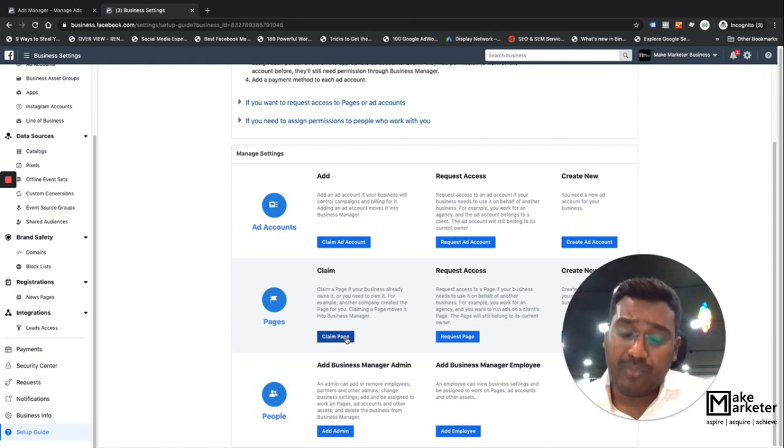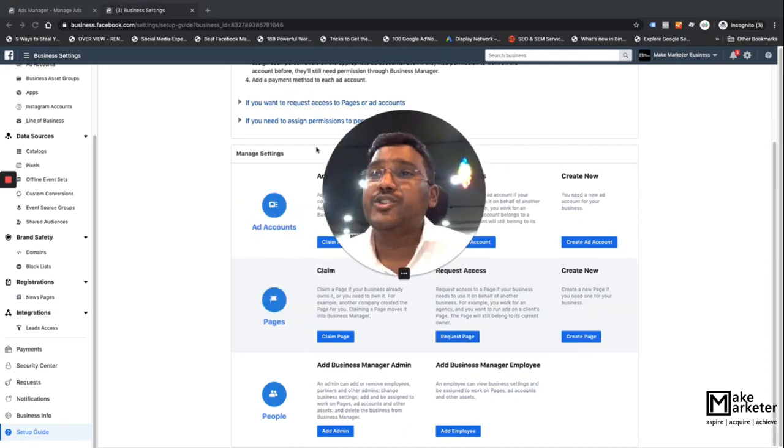Remember, by default, pages will not be added. Even though you're the owner, you still have to bring them into Business Manager. Then request access. You can request access from other people. If they are the owners and you're not the owner, you request access from them. And then if you want to create a new page, you can do that from here.